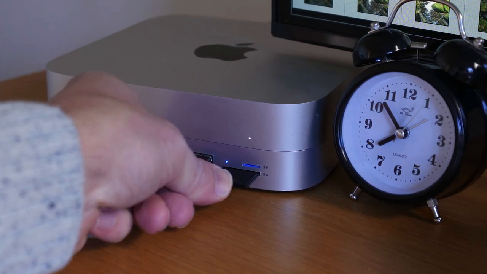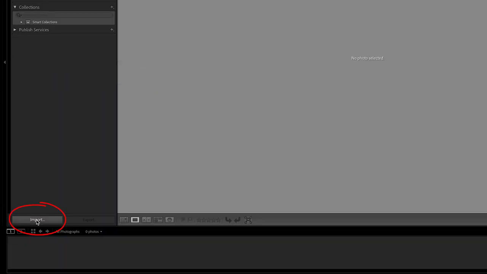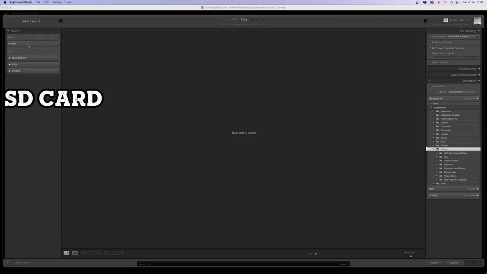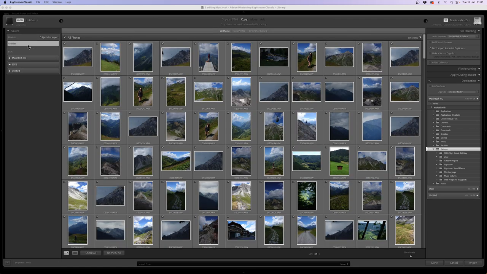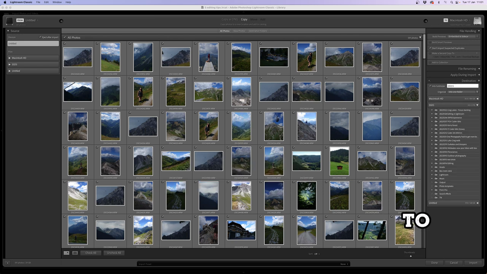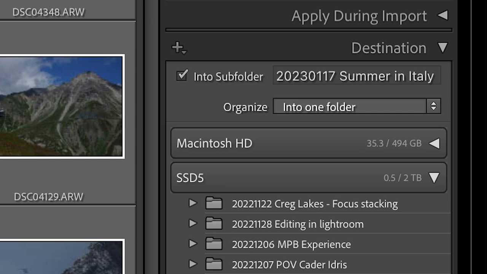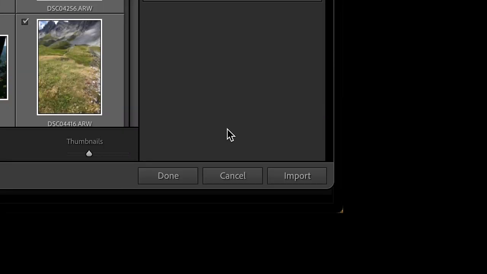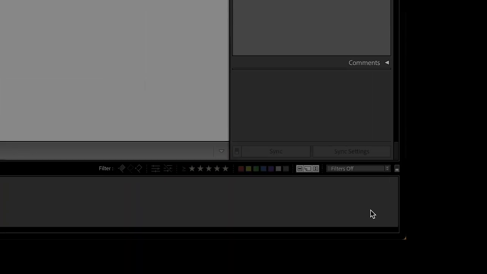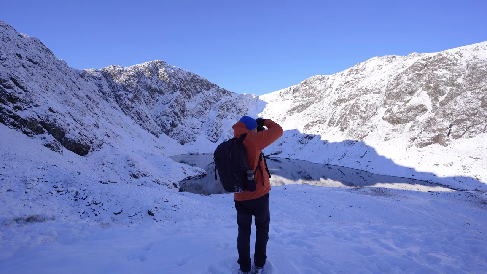Put your SD card in and import by clicking up here, or down here. Find your SD card on the left-hand side, make sure they're the right photos you want in the middle, and then tell the computer where you want them to go on the right-hand side. I'll put the date like this so it's always in order on my hard drive, with a short description to remind me what I was photographing on that day. Then click import.